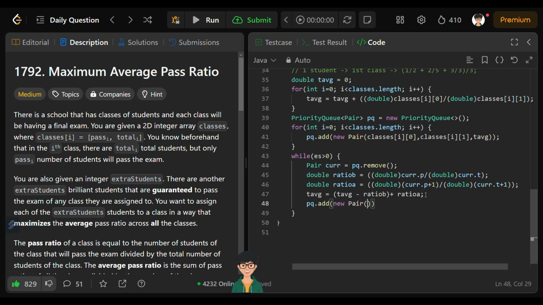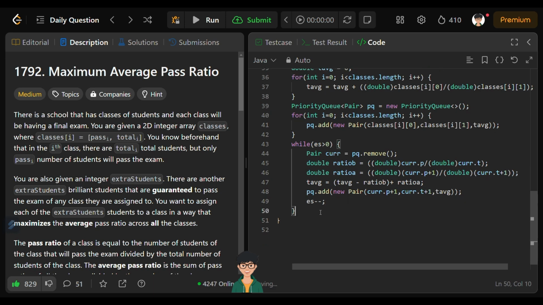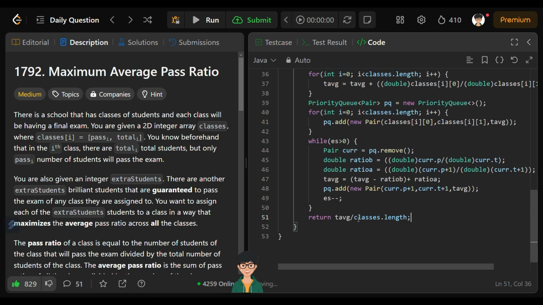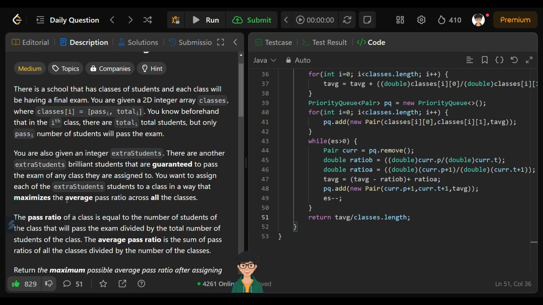Here we have to just write current dot p plus 1, because the number of passed students has increased, and obviously current dot t plus 1, the number of total students also has increased by 1, and the t average is also updated. And we will decrease es by 1, and at the end we will just return t average divided by classes dot length. This will give us the average pass ratio across all the classes.